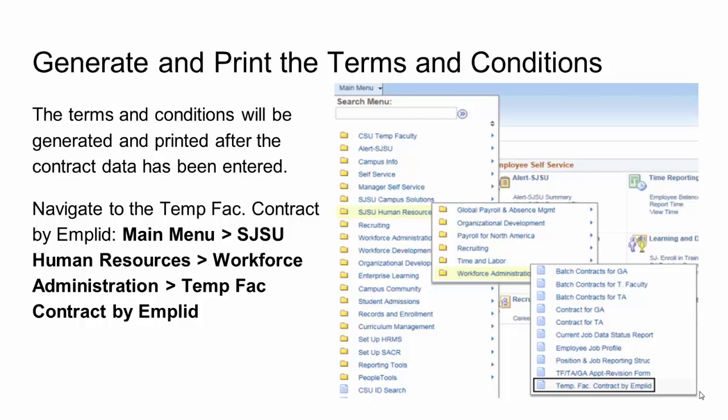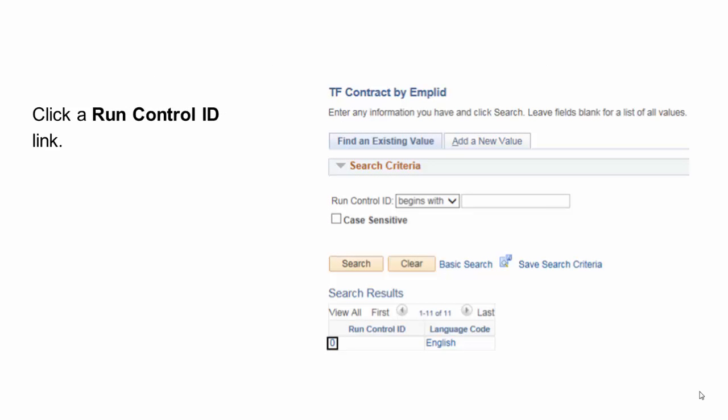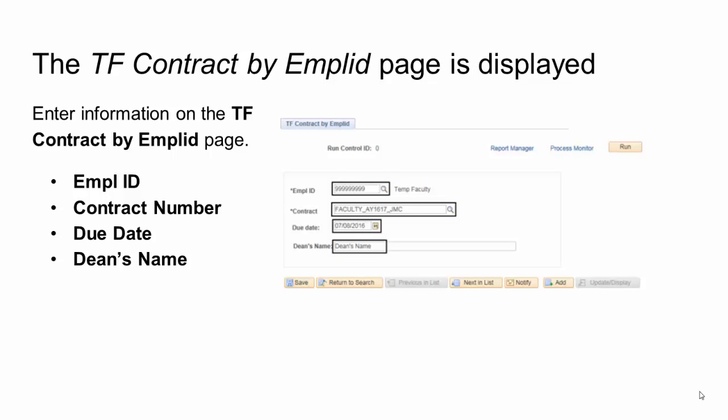Navigate to the Temp Fac contract by EMPL ID. Main menu, SJSU Human Resources, Workforce Administration, Temp Fac contract by EMPL ID. The TF contract by EMPL ID page displays. At the Find an Existing Value area, click Search. Click a Run Control ID link. The TF contract by EMPL ID page is displayed.